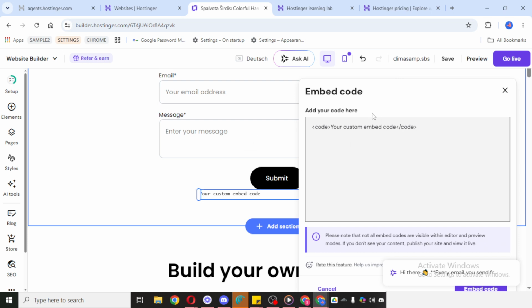After that, this is where you can paste your Facebook Embed Code. Make sure you've already copied the correct embed code from Facebook before this step, so you can simply insert it into the code box without interruption. Once pasted, Hostinger should recognize the code and display the embedded Facebook content in that area of the page.